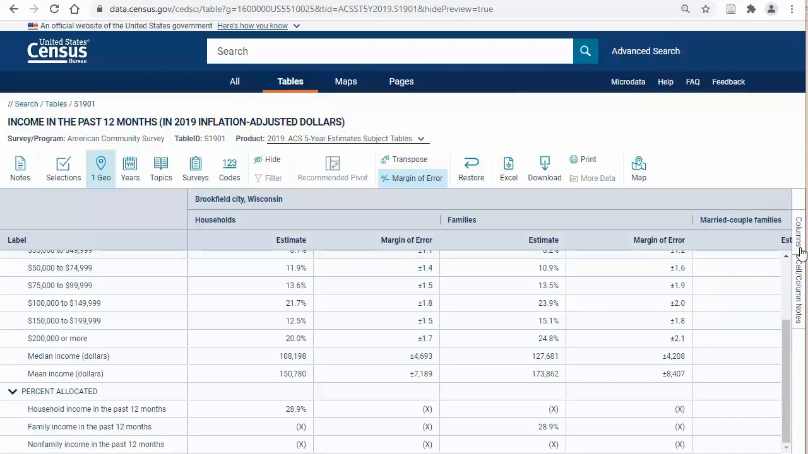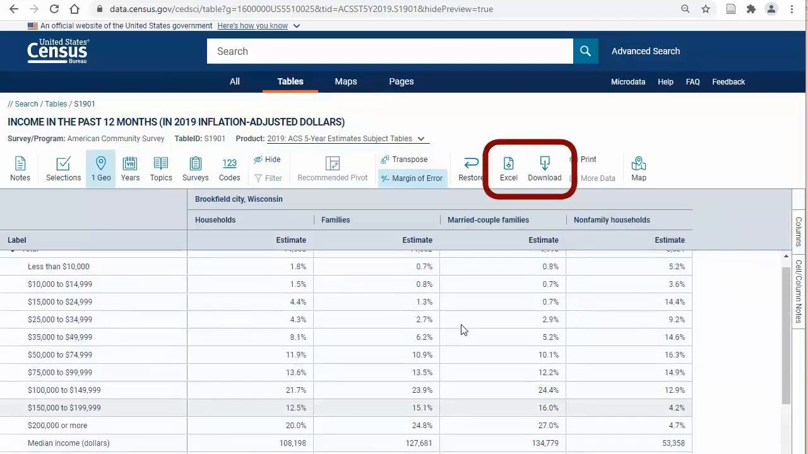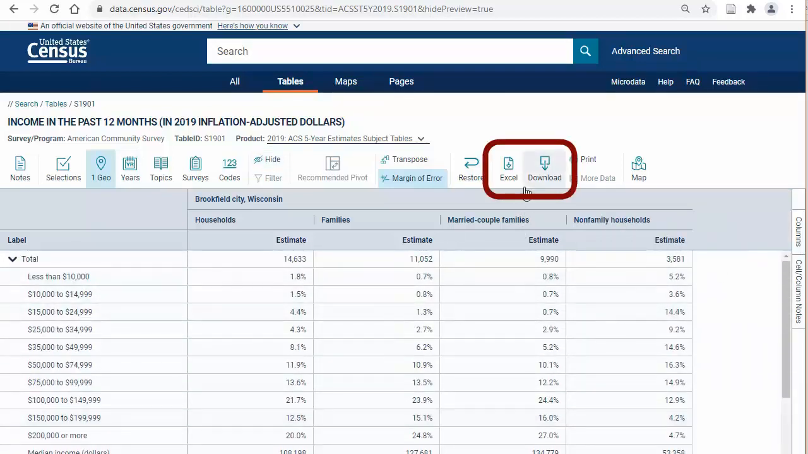If you want a simpler view of the data, look at the column section here on the right, where you can hide certain columns. Maybe we don't really need to see the margins of error, just the total, so we'll uncheck the margin of error boxes. If you want to save this data, do that with either the Excel or download buttons at the top.